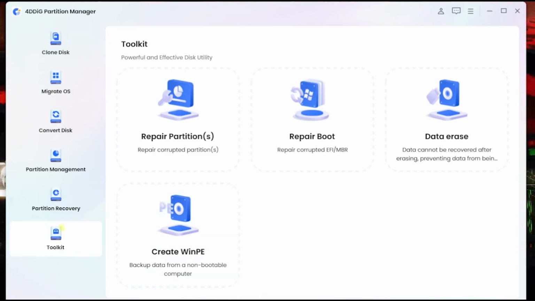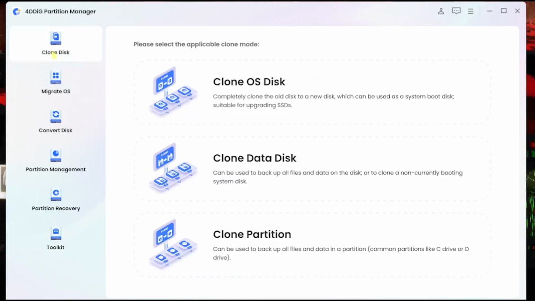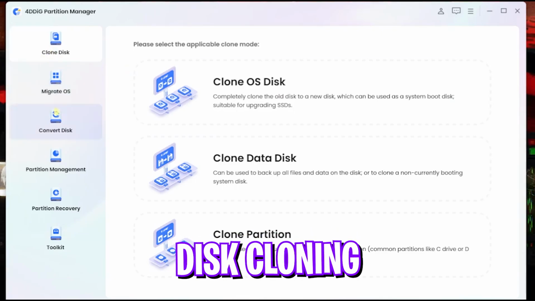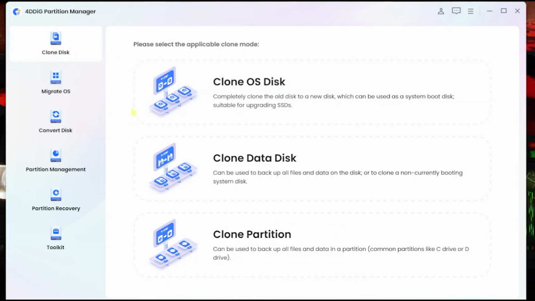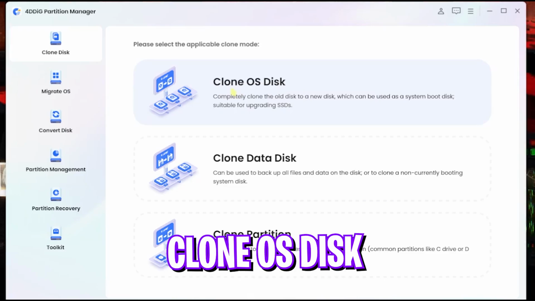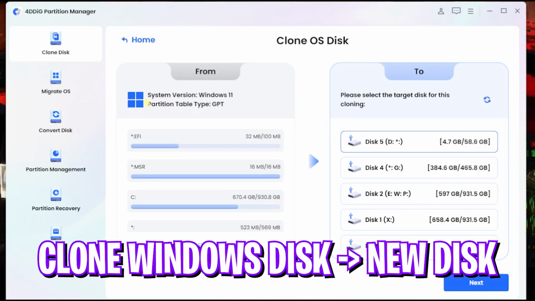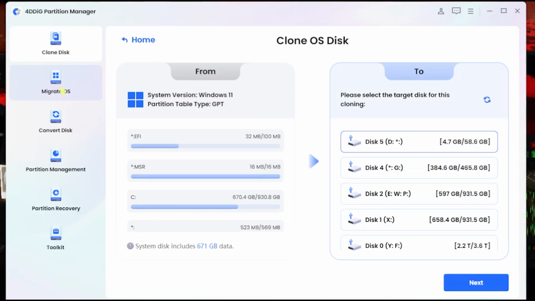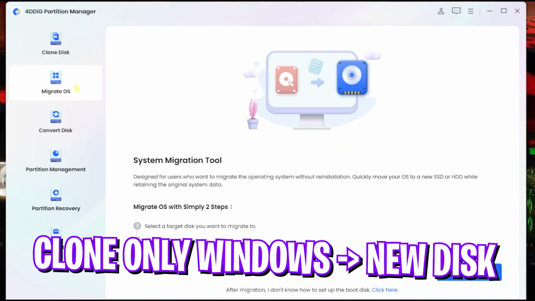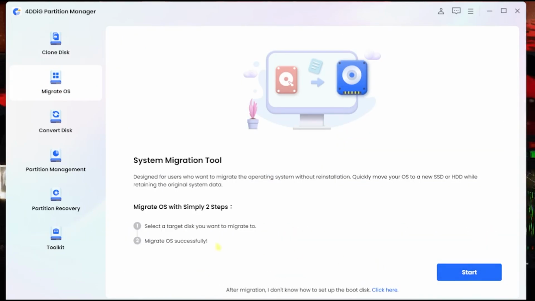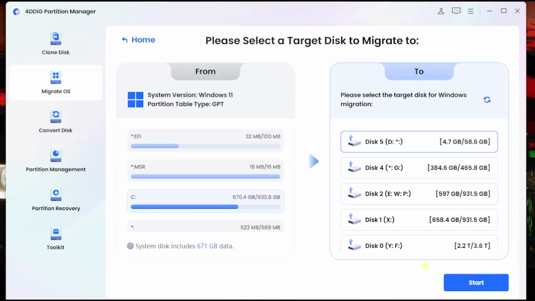So these are some basic functions of this program, and we are going to be focusing on these two, that is clone your disk. If you guys want, you can use clone OS disk, and it will help you to clone your Windows to another disk. And the second one is migrating your operating system, and for that you need to use your target disk. Simply click on start and it will automatically detect your Windows.